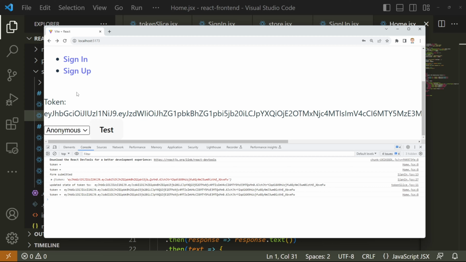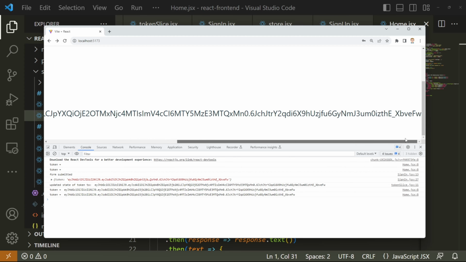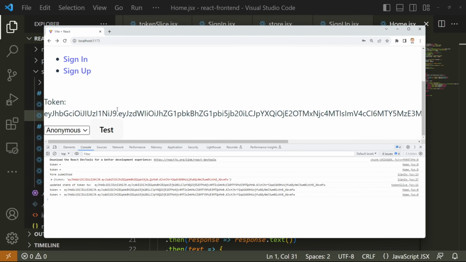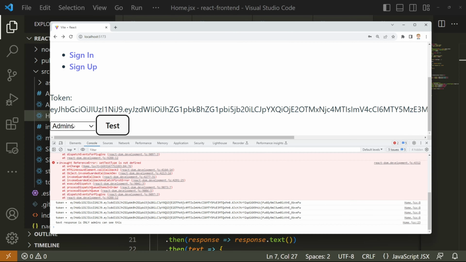Okay, so let's go back to our homepage, and we now see the value of token updated from our Redux store token variable, and we now can choose the 3 different tests. So let's test anonymous. And we see here the text response is everyone can see this, which is what we want. And since we signed in with the admin account, we can choose the admin access level, we hit the test button and our response is only admins can see this, which is what we want.